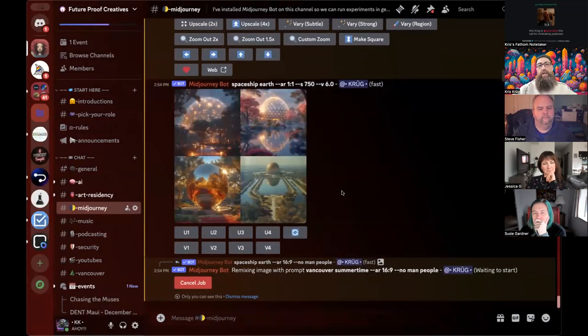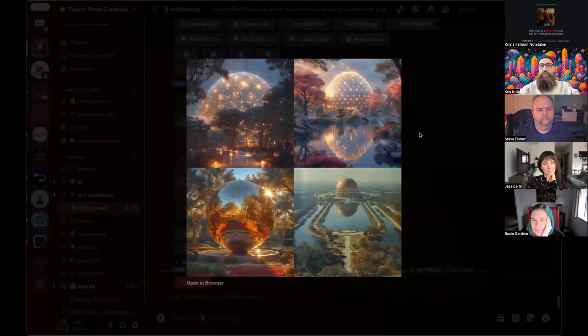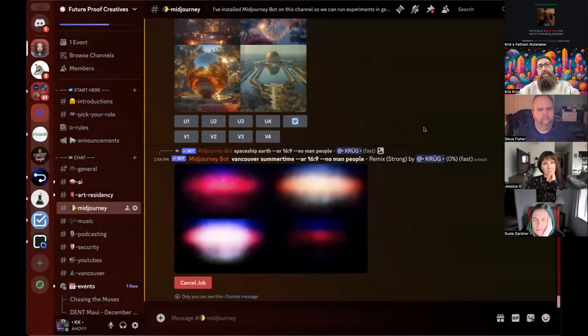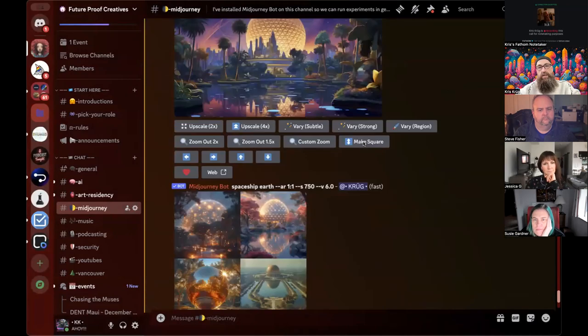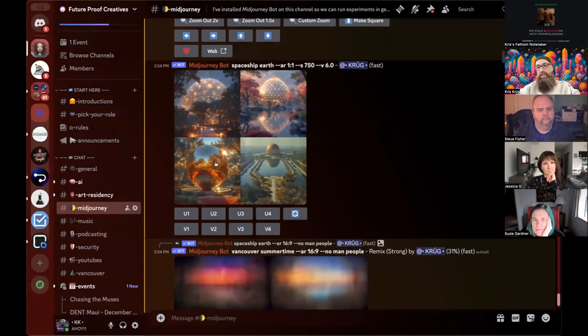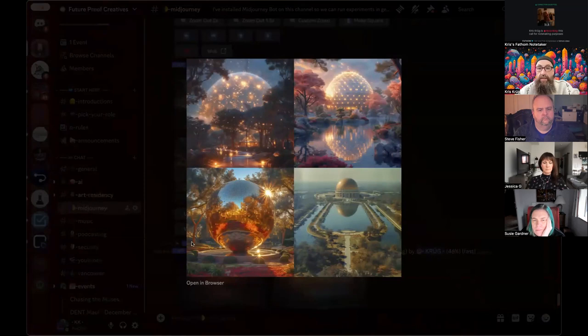So this one we're looking at is not the Vancouver summertime one. This is after the change to version 6, highly styled, and aspect ratio 1:1. And we got rid of the no man people as well. And you can see just at a glance, I feel like the difference in quality between the previous version of Midjourney and the latest version of Midjourney, plus my being less restrictive with the no man people and the more highly stylized variants, the quality improved a lot, I feel like. That looks like a Taj Mahal or something.